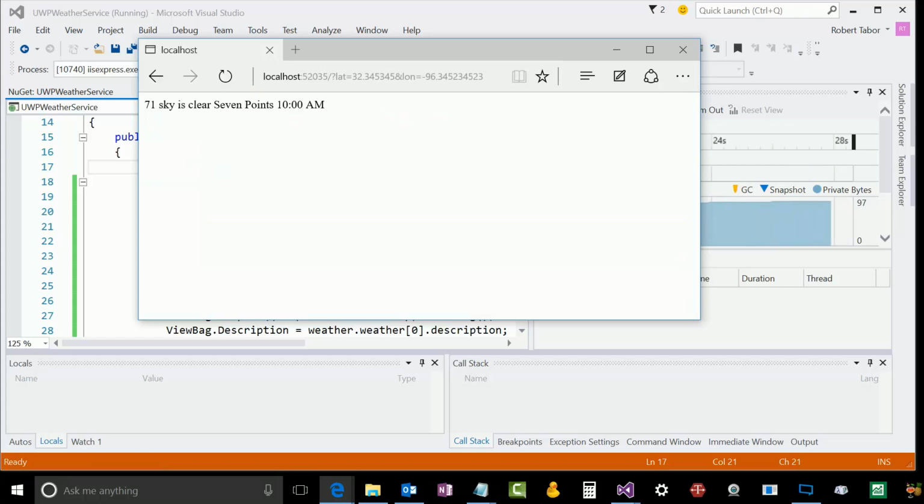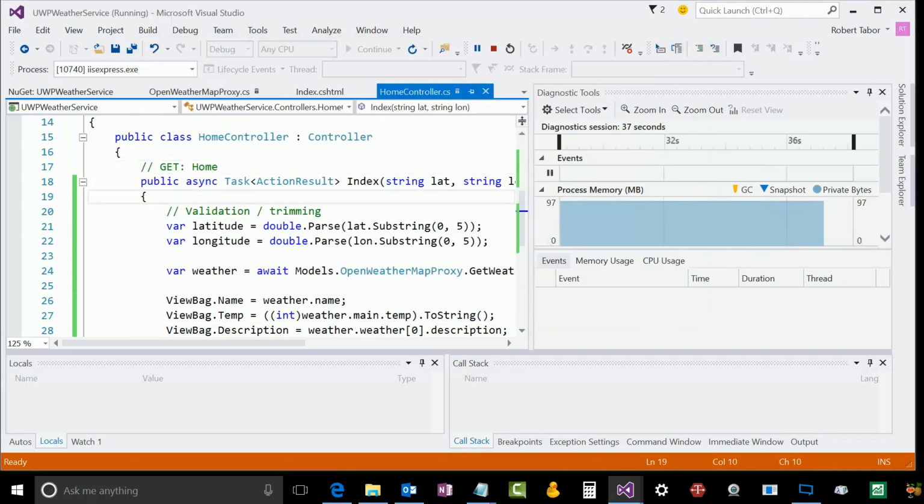All right, someplace called 7 Points. Have no idea where that is, but the sky is clear there, and it's 71 degrees at 10 a.m. Okay, perfect, perfect. Okay, so we know that works.